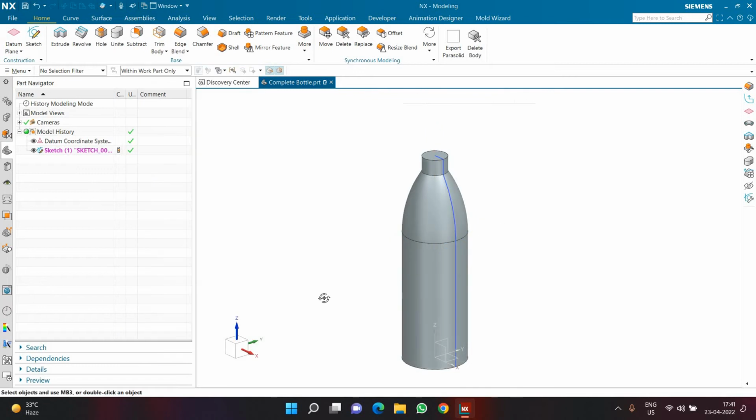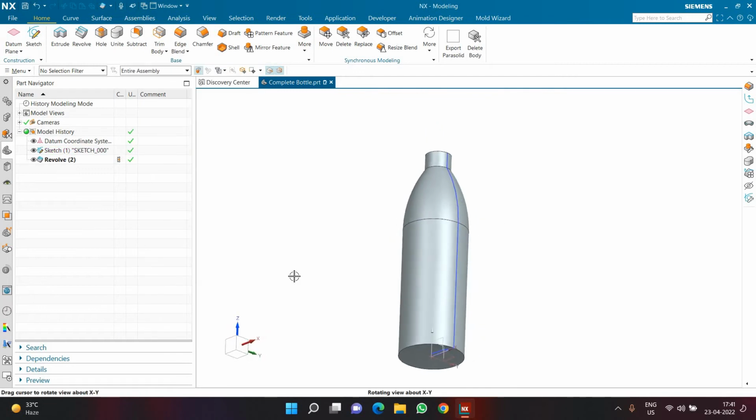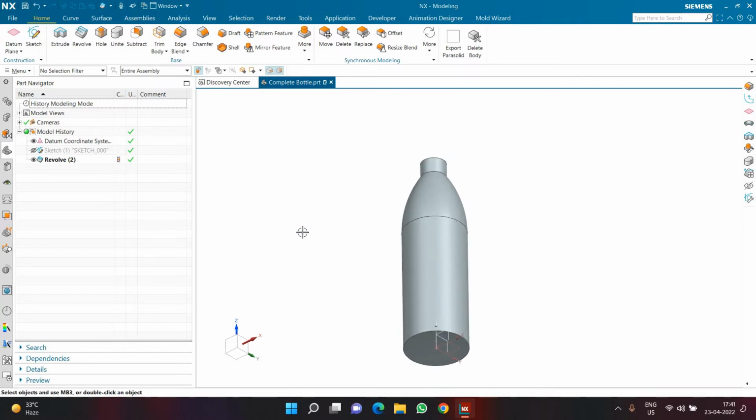Now this will in return give me the proper shape of the bottle. Okay, now I can hide my sketch. Okay, now comes the important part. First of all, I would recommend you to save the file here at this level, so that if anything happens to your system, you should be able to recover at least up to this level. Okay, so save the file and continue along with me.